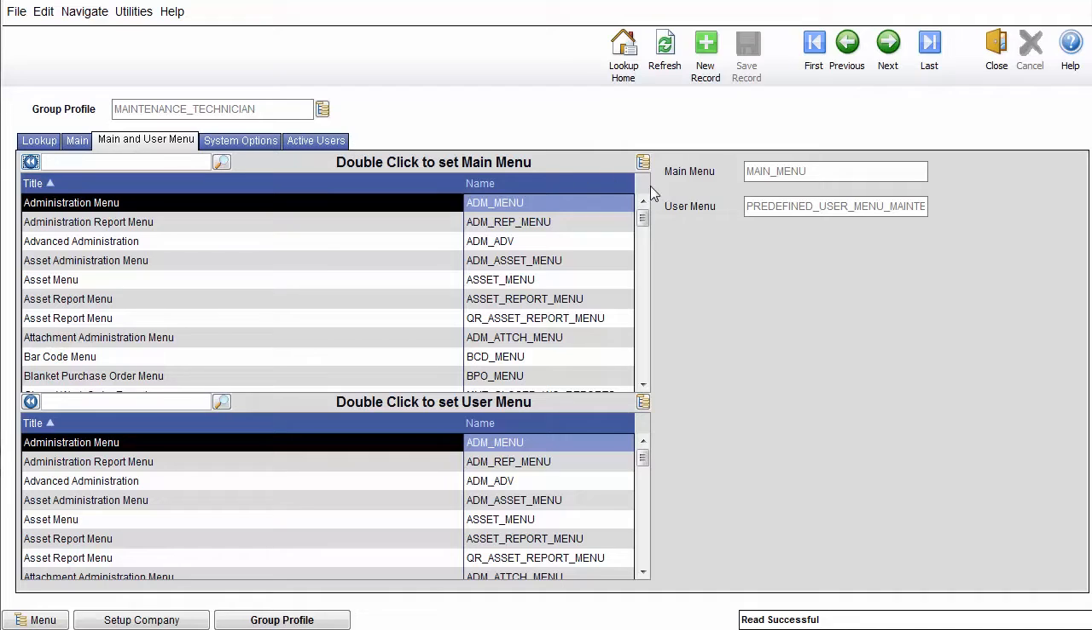The right of the screen will show the set menu options for the main menu and user menu. In this example, the Maintenance Technician group will already have a user menu assigned. If assigning a user menu to a new user group, this field will generally be blank. However, for this example, we will be replacing the already assigned user menu with the menu just created.